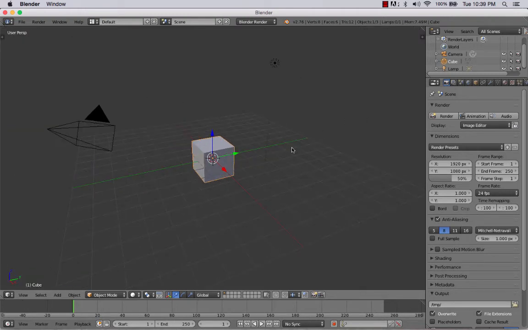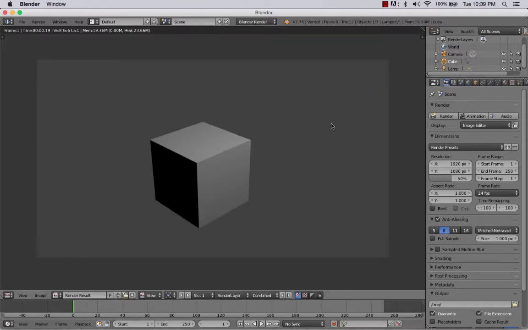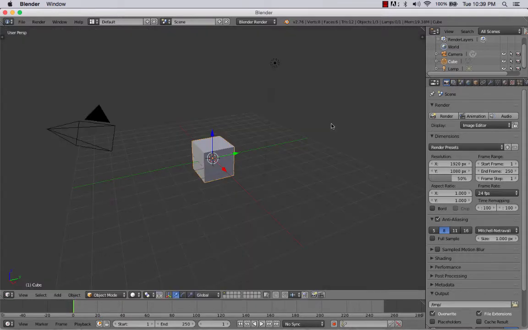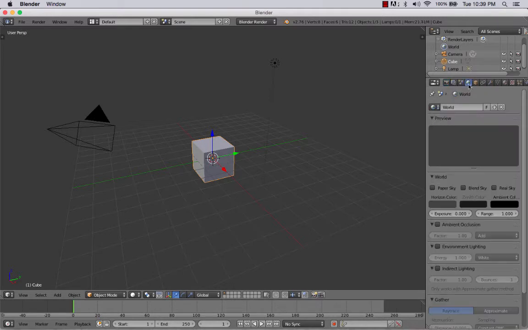So what we've got is just a box here. If I render this, go to the camera and click render, you can see there's really not a whole lot happening here. We could add something in there if we wanted to produce a shadow, but we'll do that in a few minutes. First thing we want to do is go to the world button, and you can see there is no world at this point.